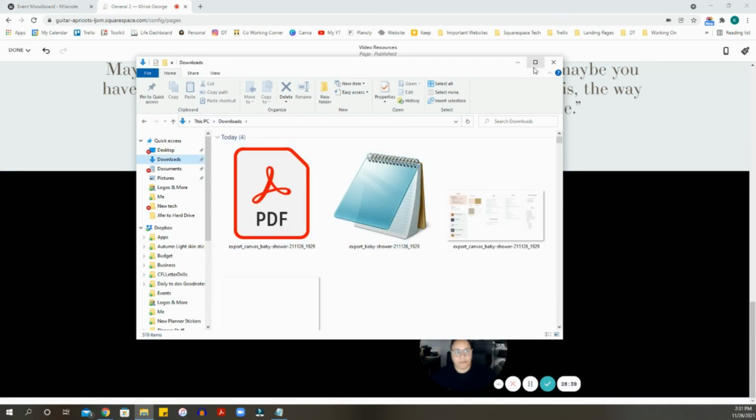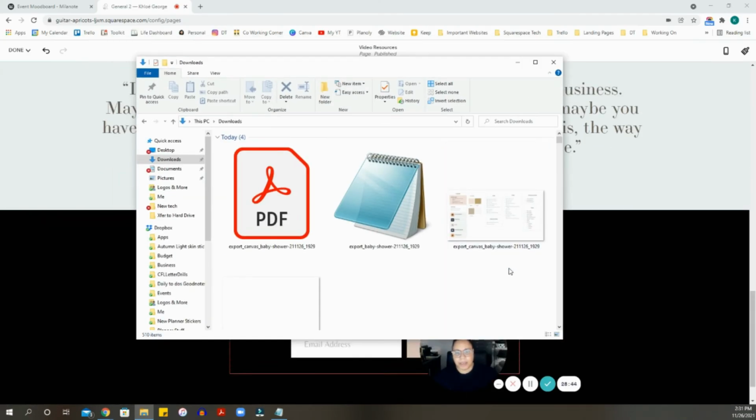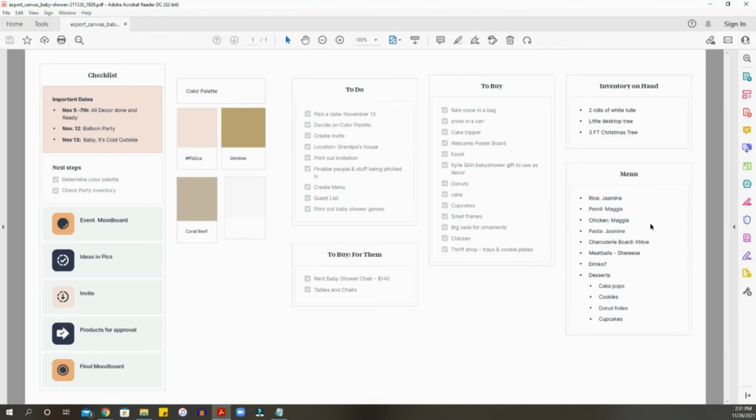So I've downloaded the project as a PDF, a PNG, and a Markdown. If you wanted a PDF version of your project, you can send it over to your clients for whatever reason, or you need it yourself to print it out and put it on your wall or wherever you may need it. This is what it would look like when it's downloaded.